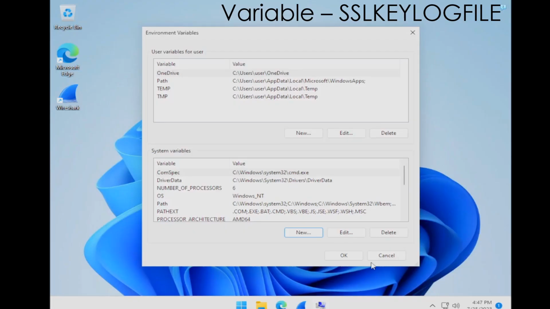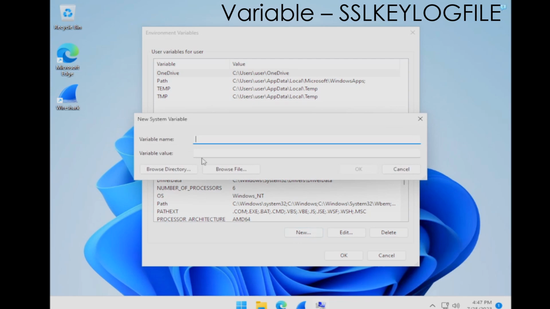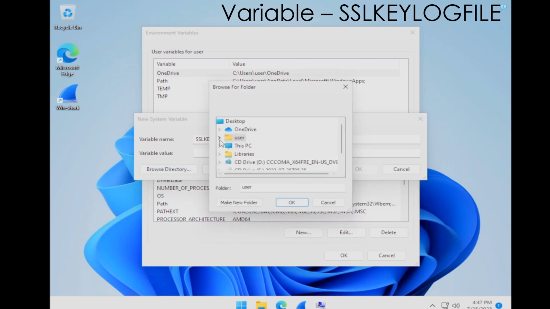So now we want to create a system variable. In this window you want to come down to system variables and press new. For the variable name you want to type in SSLKEYLOGFILE in all capital letters. For the variable value, you can type it in if you like, but you can also just press browse. I would like to put it into my documents, and in here I would like to make a new folder within documents called SSL keys, and I would like to use that.